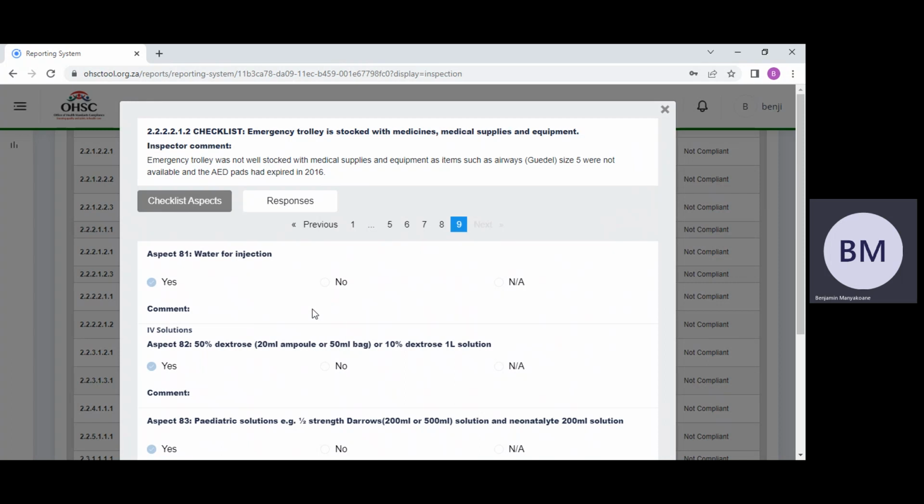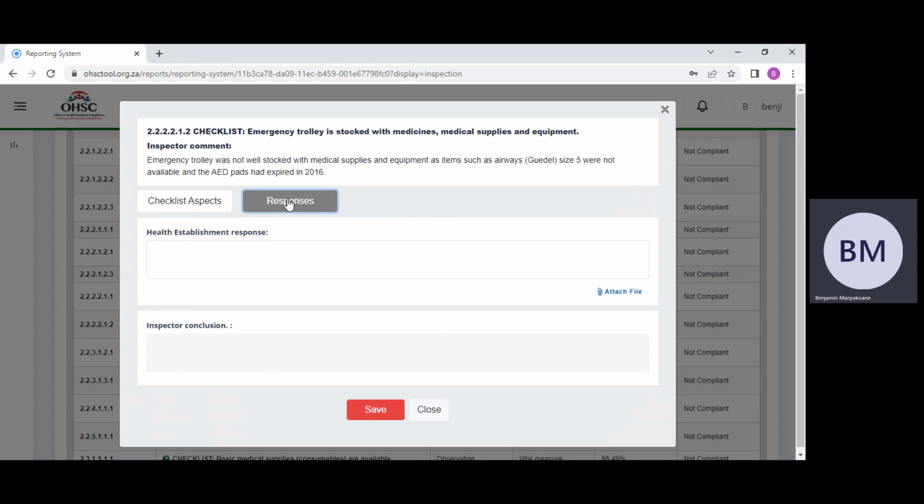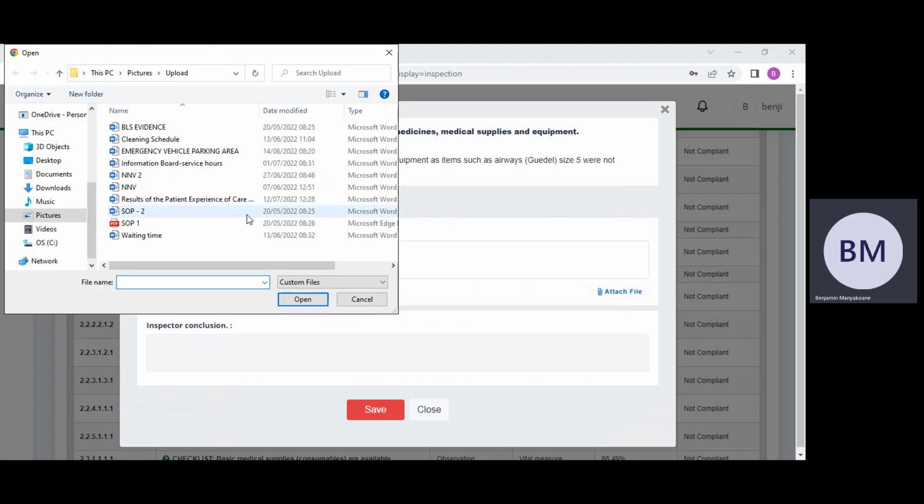Once you know exactly what you did not comply with, colleagues, and you have the evidence and you want to attach, you would click on responses. Once you click on responses, you will get that free text. You type whatever that you need to type here, colleagues. As I said, the number of characters are not limited here. Then from there, you can also attach your evidence now.